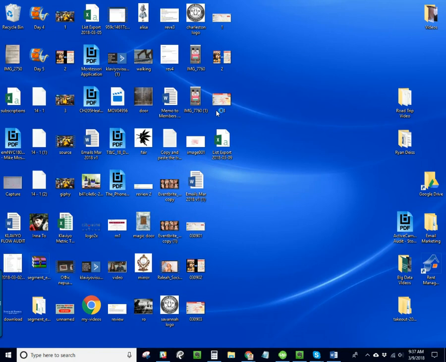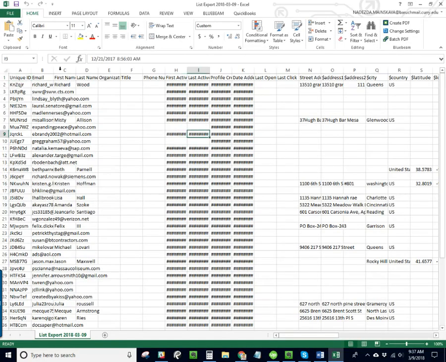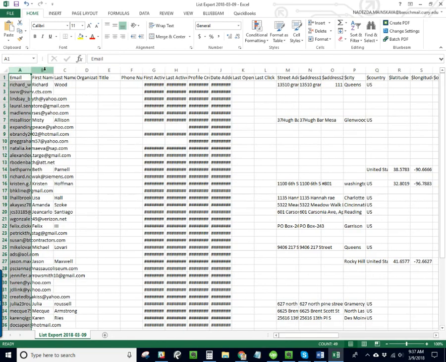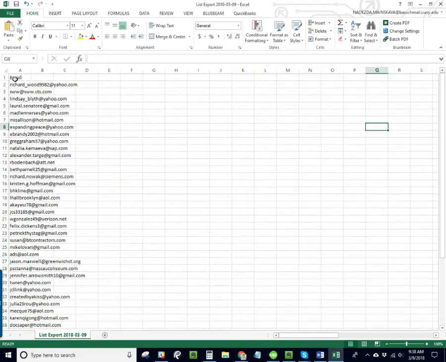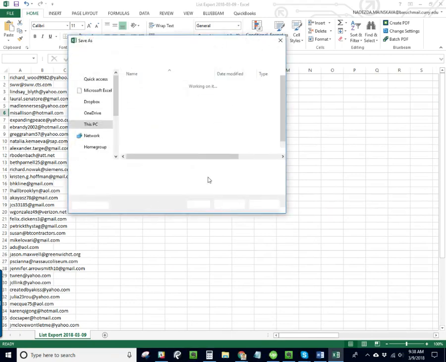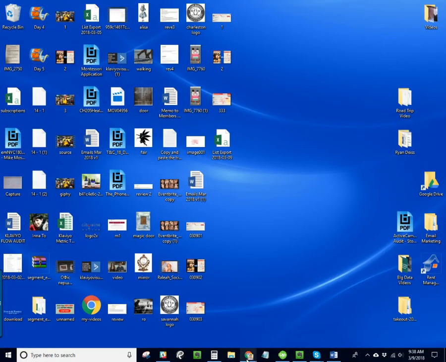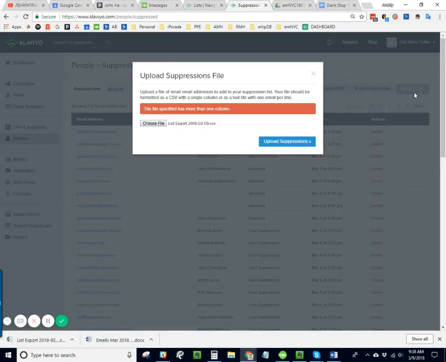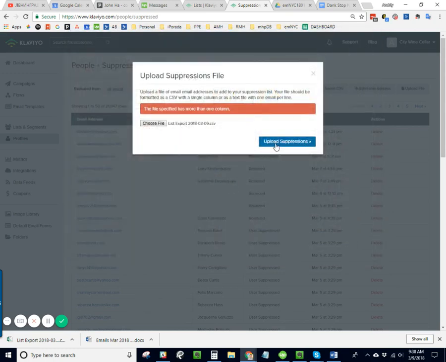we need to delete all columns except the email column. So we have email. Okay, so now we do upload, we choose the correct file, this file, upload.